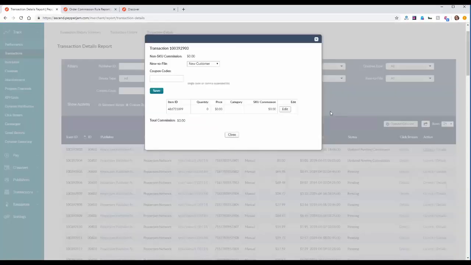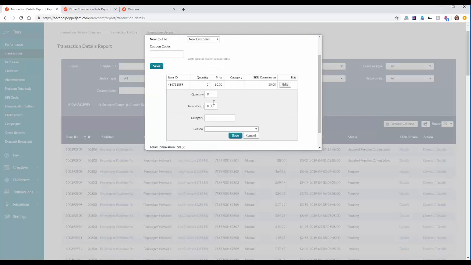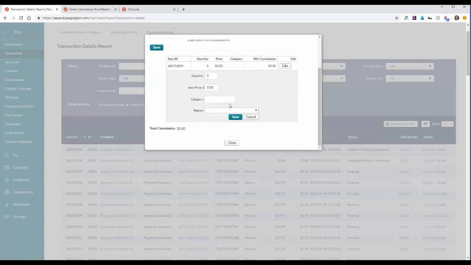Correcting a single order simply requires you to click the correct button. If applicable, change the new to file status or coupon code, and then adjust the quantity and item price amounts. When correcting orders, be sure to change the quantity and the item price to 0. If possible, also be sure to provide a reason. Once you've finished reversing the order, click Save.